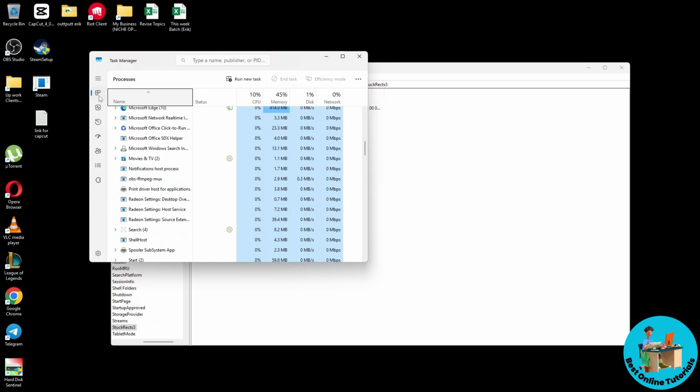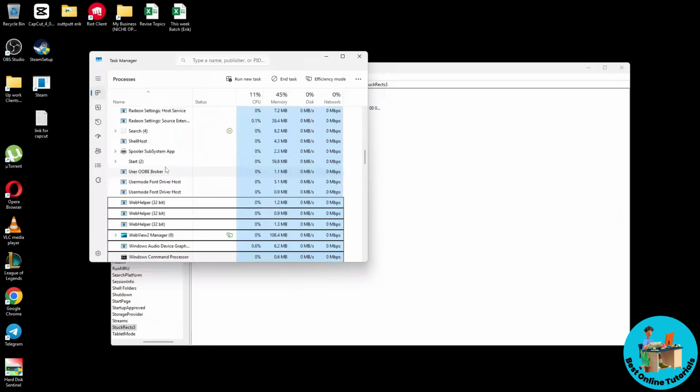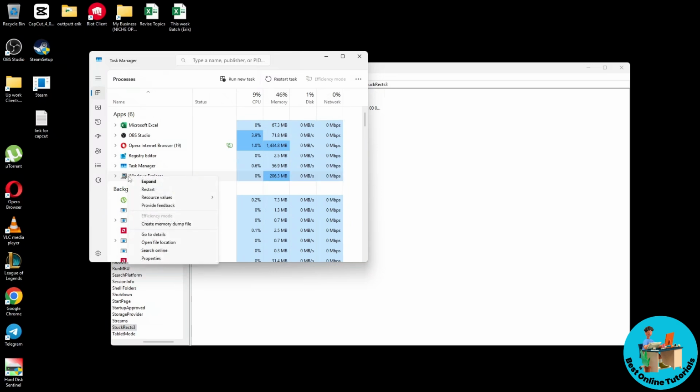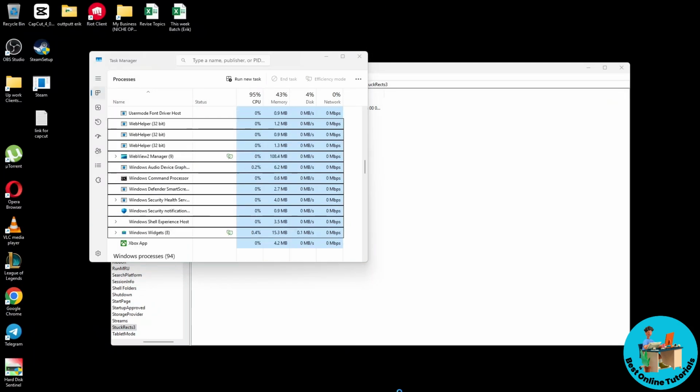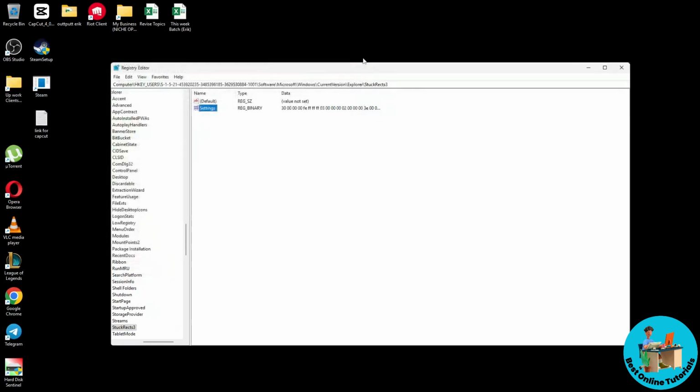Now guys, just make sure you are on the processes. And now just simply find the Windows Explorer over here. So now once you have found Windows Explorer, just simply right click on it and select restart. And now from here, it will restart. From there guys, you should be able to move your taskbar to the top.